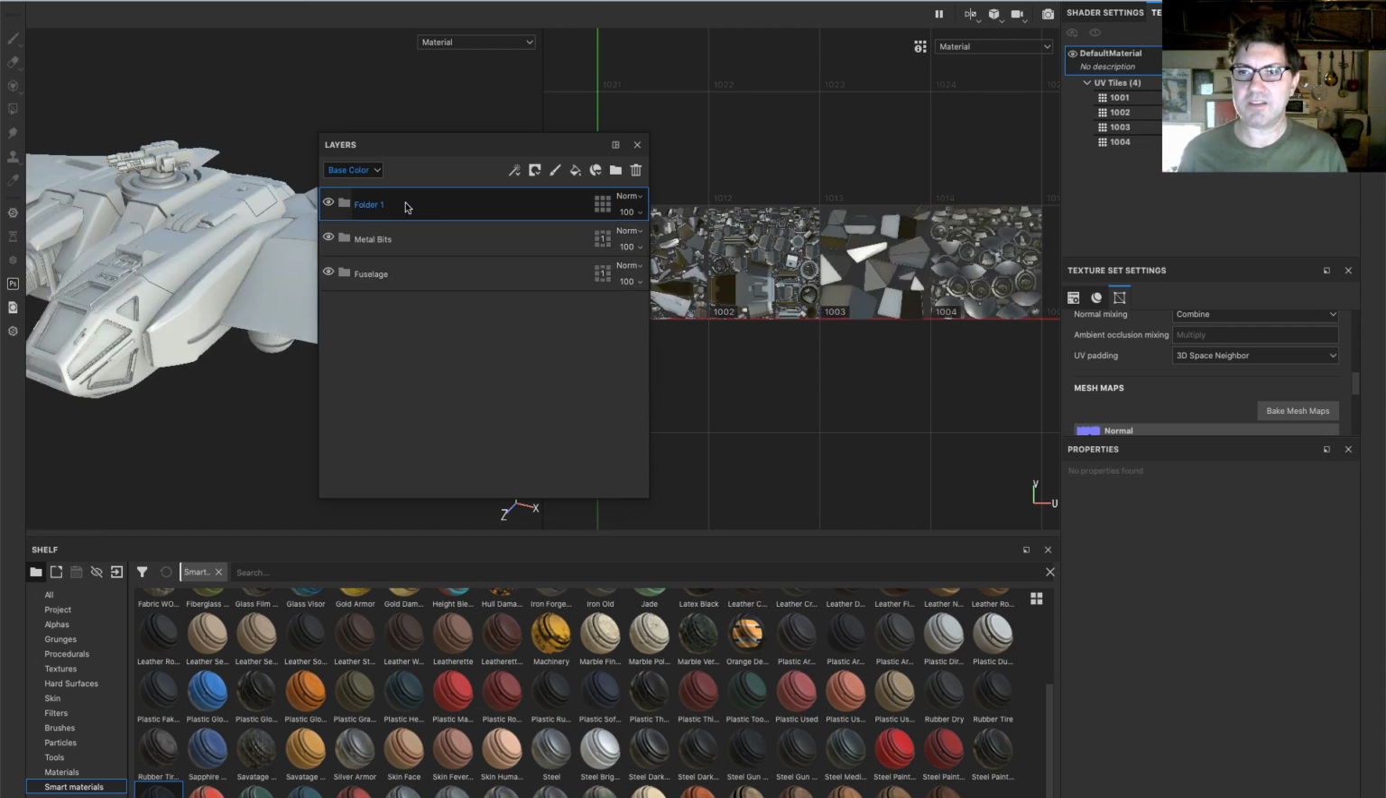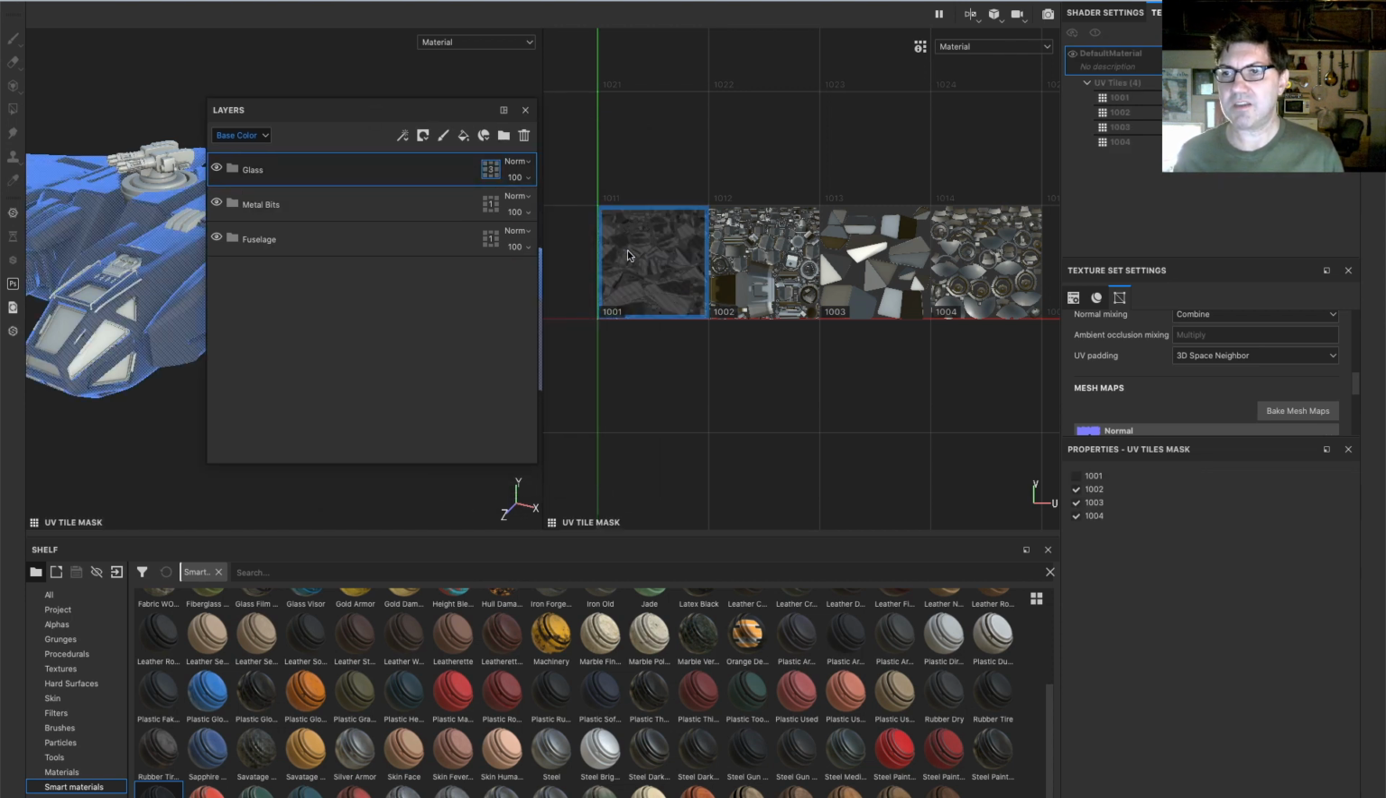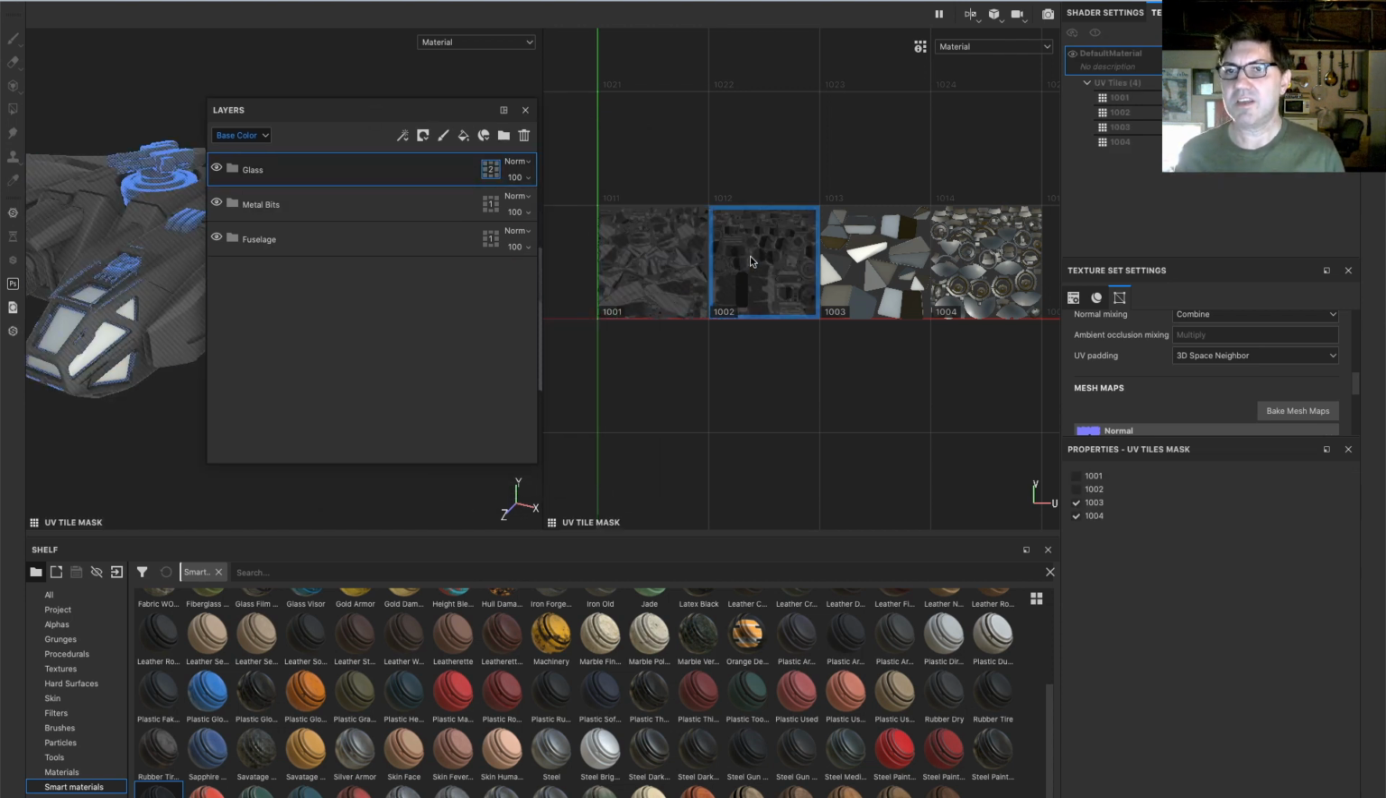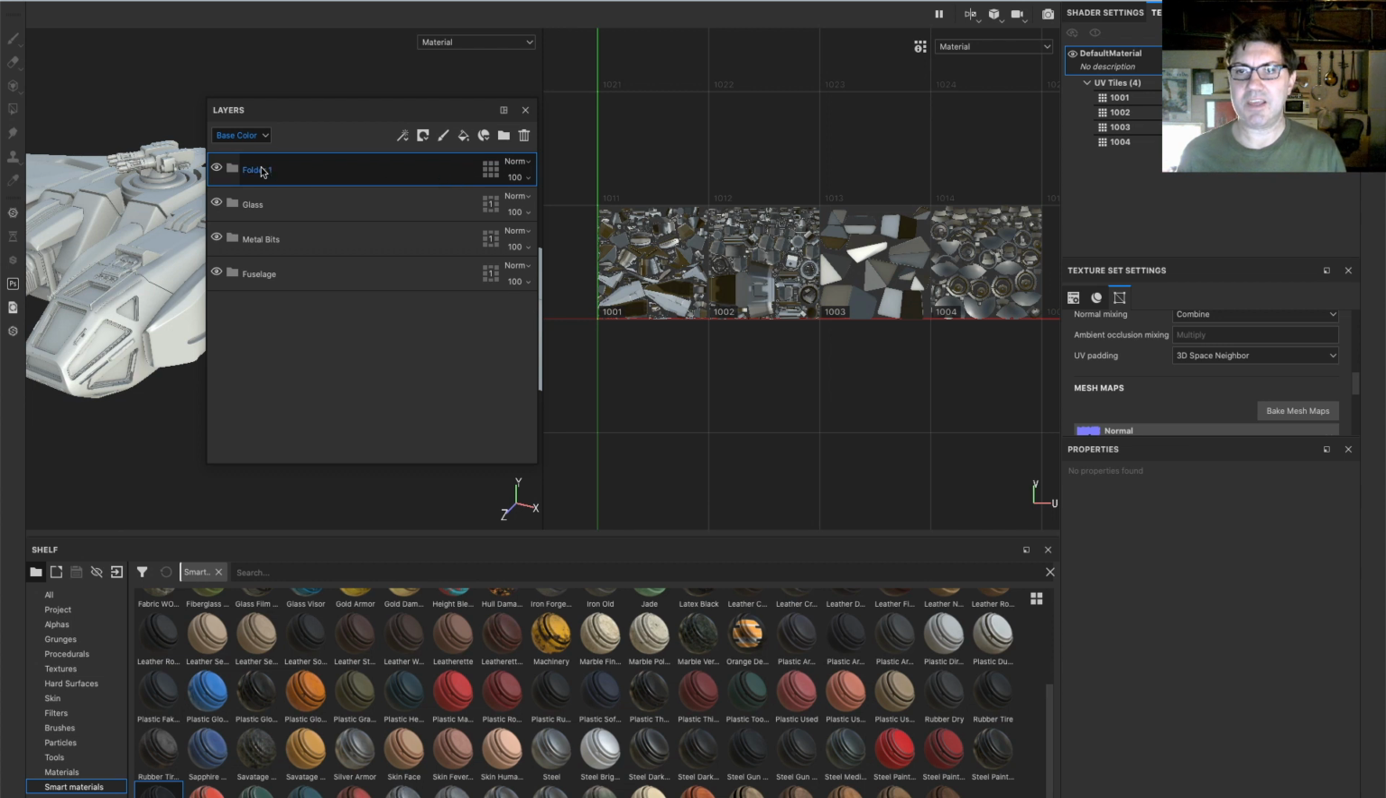Let's make another folder, and this one I'm going to call glass. This one I'm going to do just the opposite. I'm going to click on this guy and say nothing on the fuselage, nothing on the metal bits, nothing on the bombs, but definitely yes on the glass.